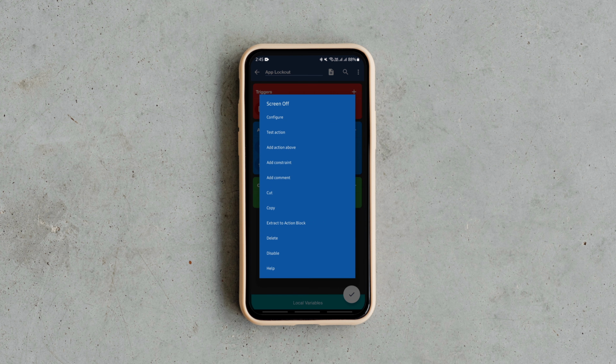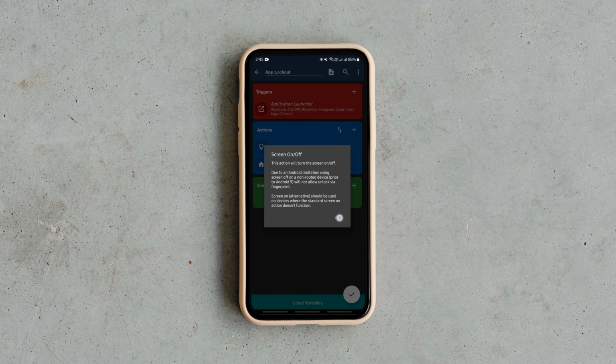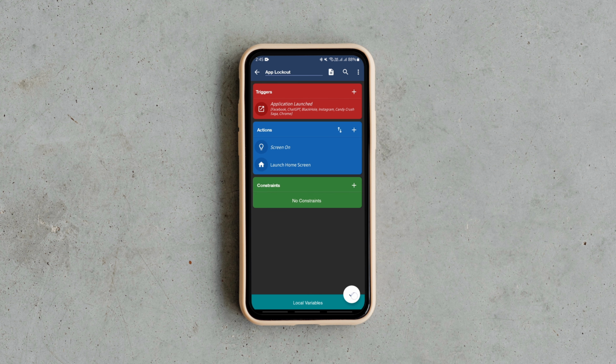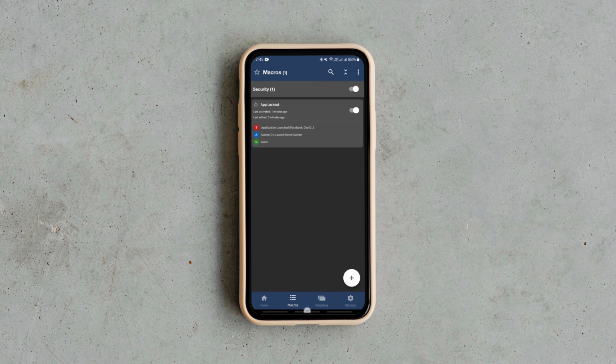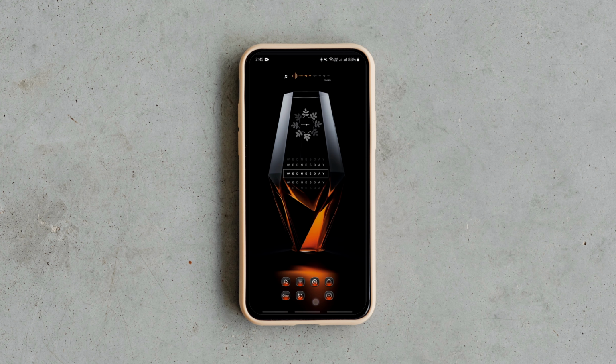To do that, tap on the screen off action, tap on configure, change the option to screen on and save the changes. Now your phone won't be locked when you launch any of those selected apps.